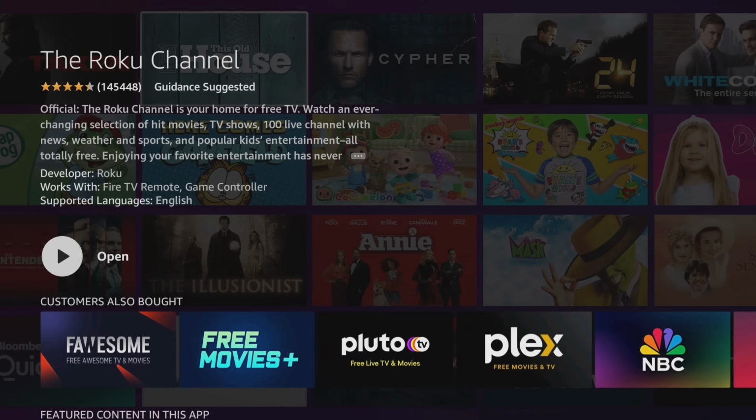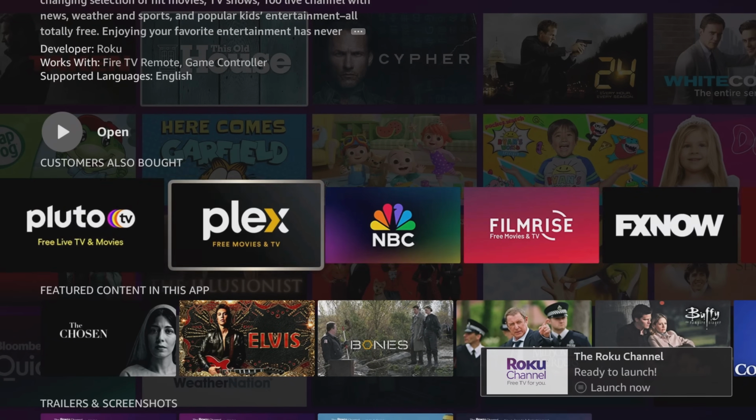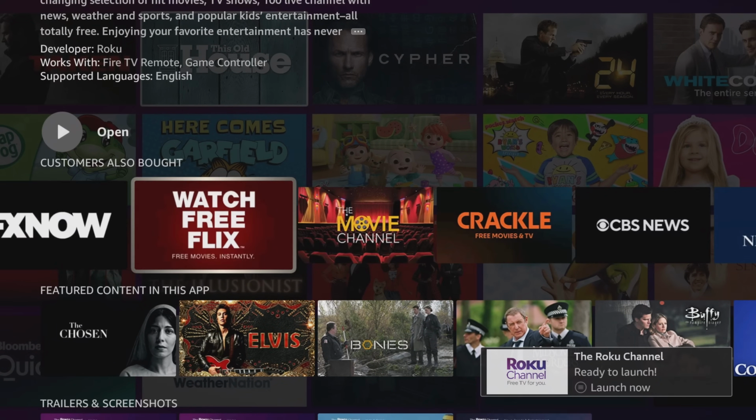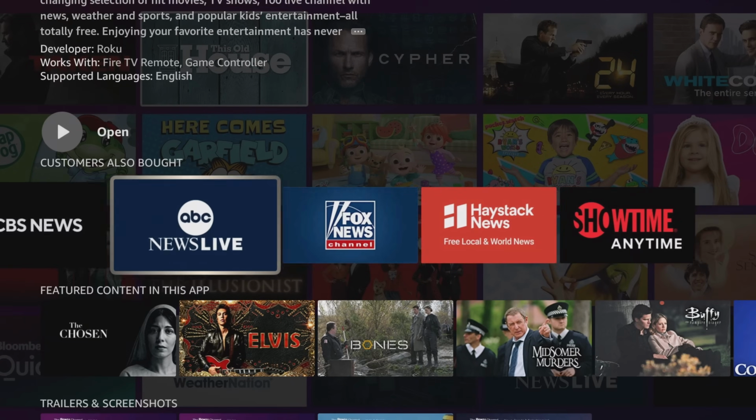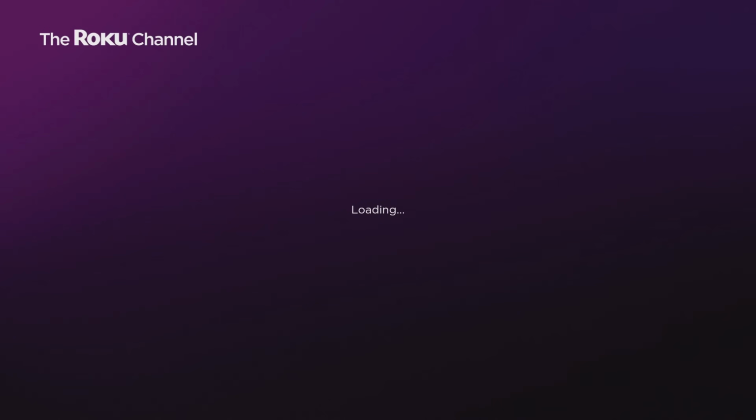Now when you download it, you will notice right down below it says customers also bought. This is something cool about the Fire TV Stick. It makes recommendations for other apps. And look at all these other apps that you can get that are ultimately very similar to Roku. Now let's open up the Roku channel here so you can get an idea. Because if you're new and you don't even know, and you're trying to decide between a Roku or a Fire TV Stick, this will actually help you out quite a bit here.